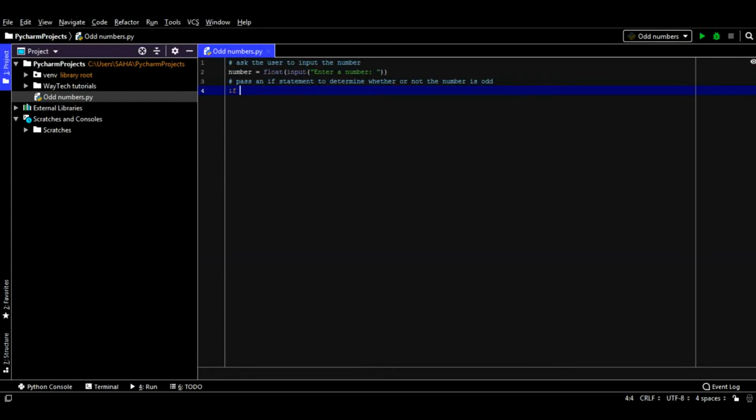So let's pass our if statement. If the number inputted by the user, when modulo divided by 2, is not equal to 0, what should it do? It should print the number is an odd number.